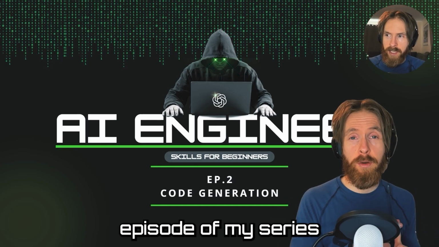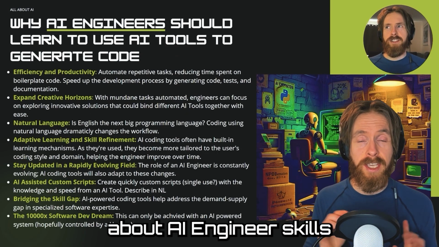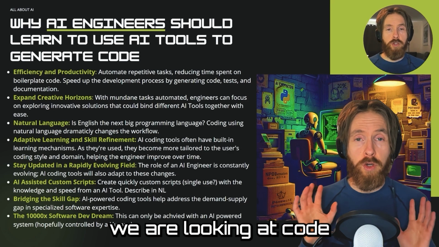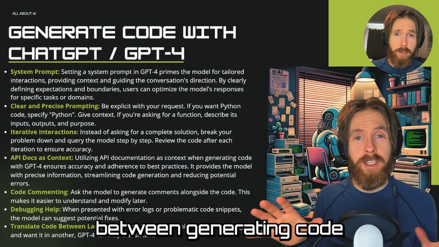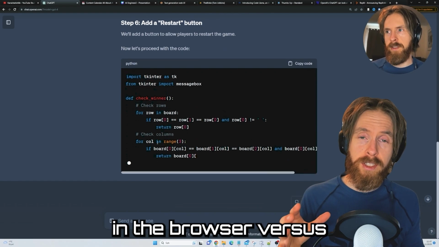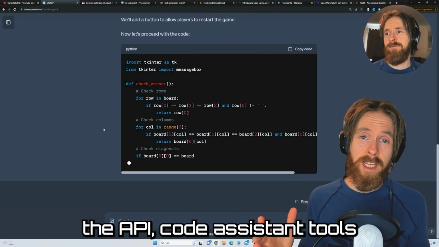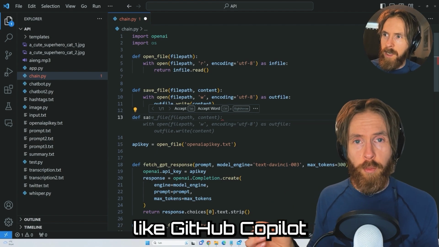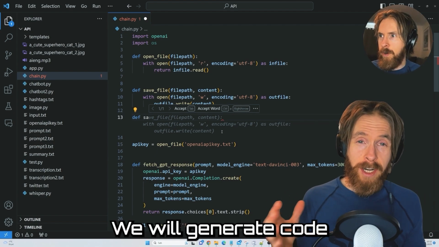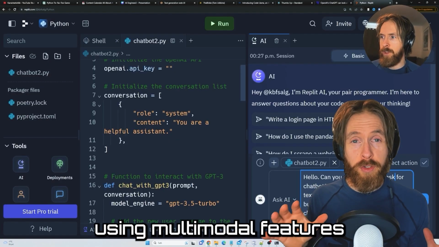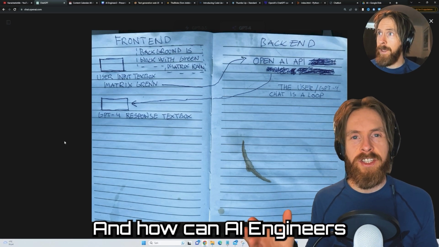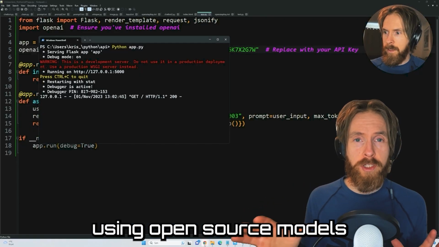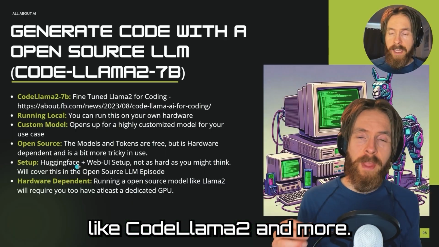In today's second episode of my series about AI engineer skills for beginners, we are looking at code generation using AI. We will look at the differences between generating code using GPT-4 in the browser versus the API, code assistant tools like GitHub Copilot and Replit AI. We will generate code from a sketch in my notebook using multimodal features like GPT Vision, and how AI engineers can generate code using open source models like CodeLlama 2 and more.